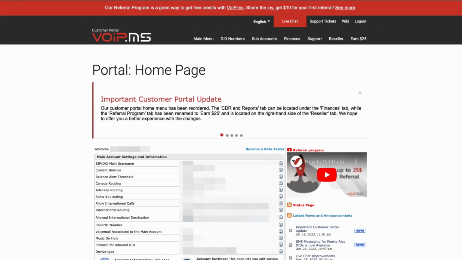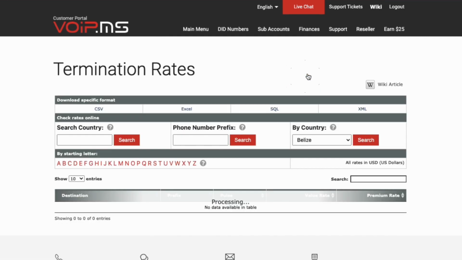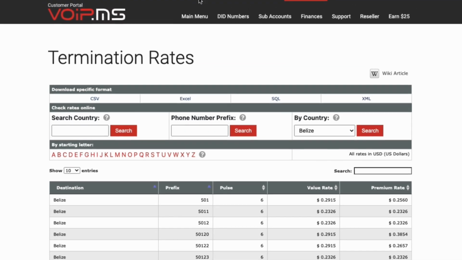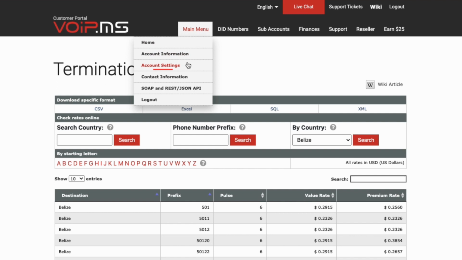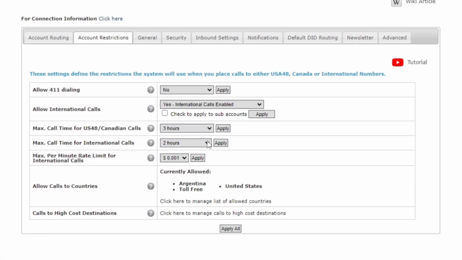You need to set a maximum allowed rate that covers the calling costs to the countries you've just selected. Go to the Finances tab on your customer portal and select Termination Rates. Here you can check all the rates by searching by country, prefix, or country name first letter and adjust your account accordingly. You can change your maximum allowed rate by going into the Account Settings, choosing the Restrictions tab, and setting a limit rate.